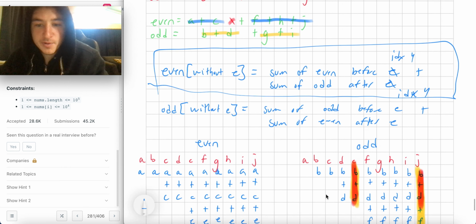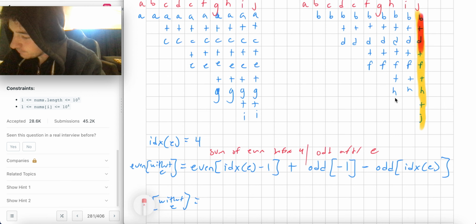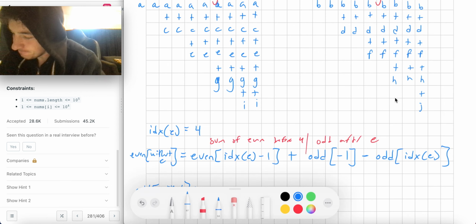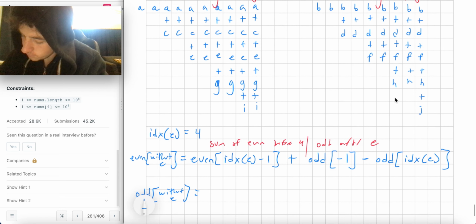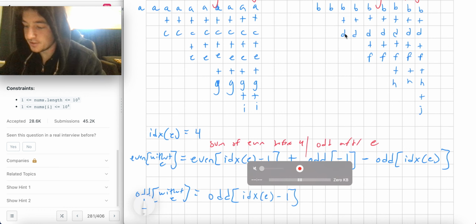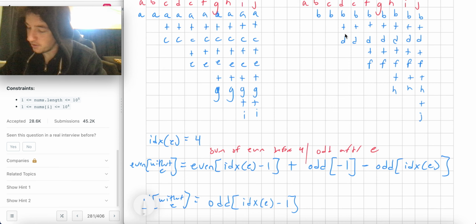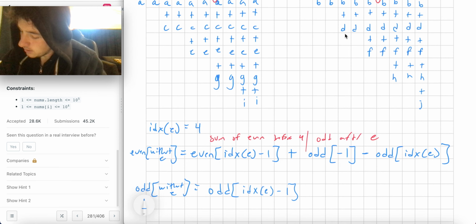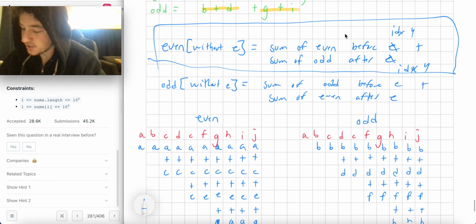Well, to find the odd without E, we want to find the sum of odd before E. Right, so if you want the sum of odd before E, that would just be odd at the index of E minus 1. Right, because that's just this information here, B plus D, right? Okay, and then that's the elements that are odd before E plus the sum of even after E.